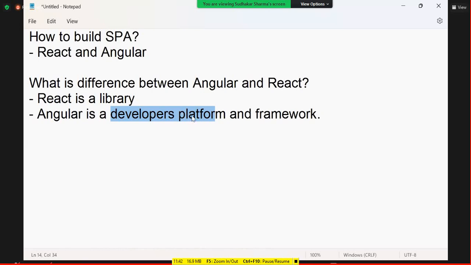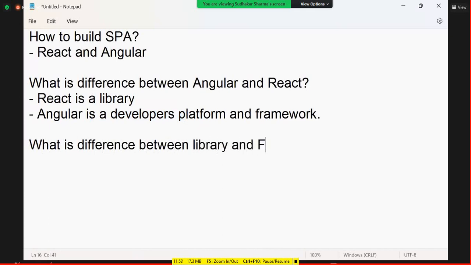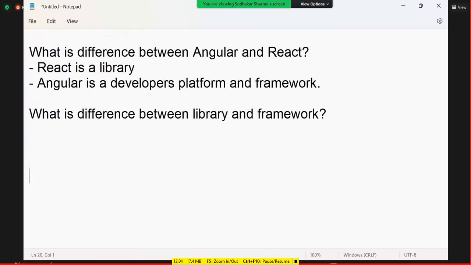Then what is the difference between library and framework? So see, this is the first point actually. Then many times people ask the question, what is the difference between library and framework? This is the doubt that comes. I will tell you what is the difference between library and framework.